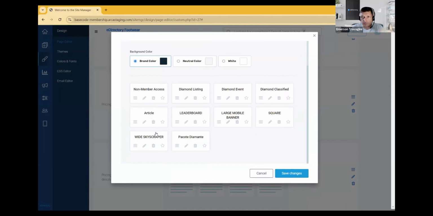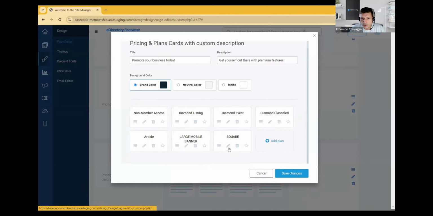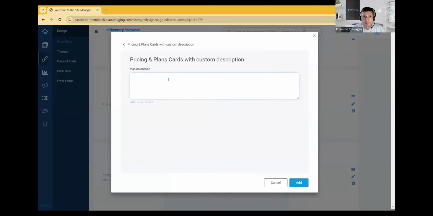So first thing, remove the ones you don't want to use. Let me just remove the banners here so you can have a better visual. Okay, and then you go to edit the plan descriptions. This one is not for topics. We have one that you can use topics as well. That should be a better choice.